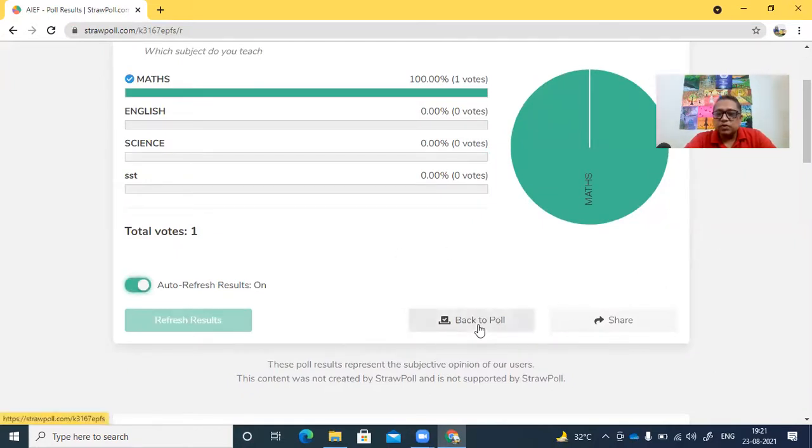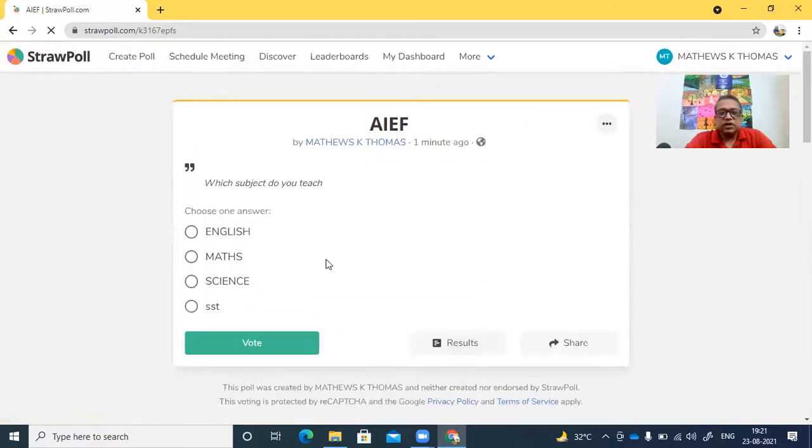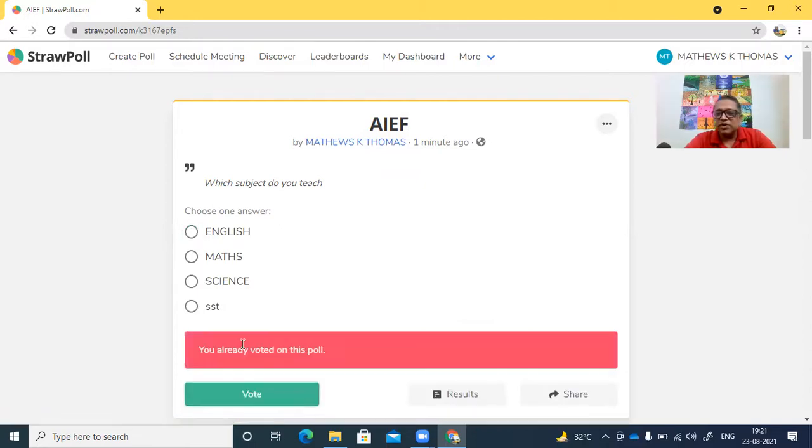Now I can go back to my poll, right? Suppose I click on English and try to vote on English. It's going to validate, and it's saying that you already voted on this poll. So it is not going to allow you multiple votes. That's a very good thing about this, that one person cannot just randomly put 10 votes; more than one is not possible. So it's a great opinion poll maker.